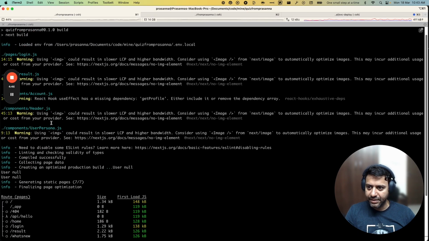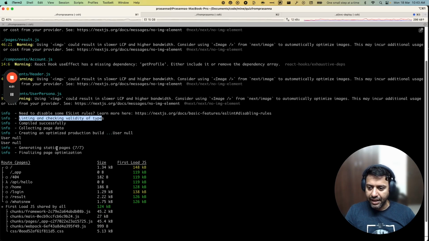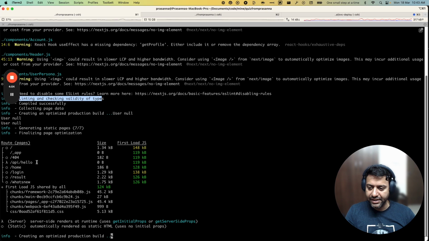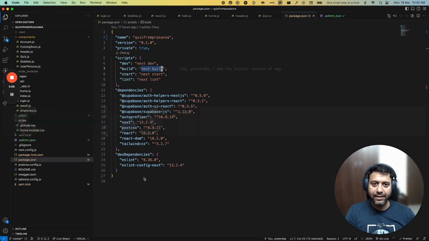So you can see some of the outputs here, which is saying linting and checking for these types. And then it is trying to generate the pages for the source code which we have. There are certain symbols like 0 and lambda, which we'll discuss later. But finally, it was able to generate the static assets for us. Static assets because it is just going to be plain JavaScript, index.html, and files like that. And according to Next.js convention, it will be stored in a folder called .next.